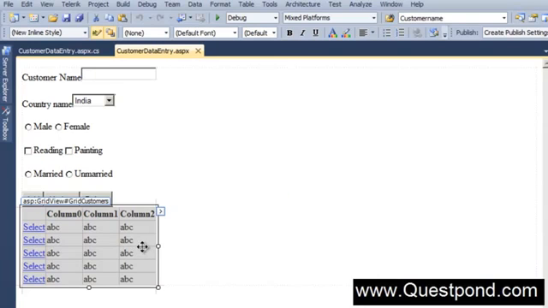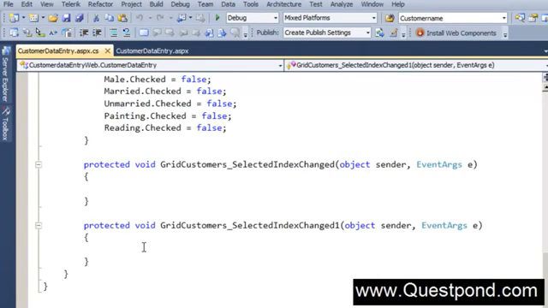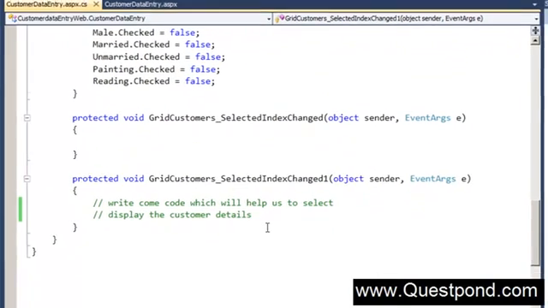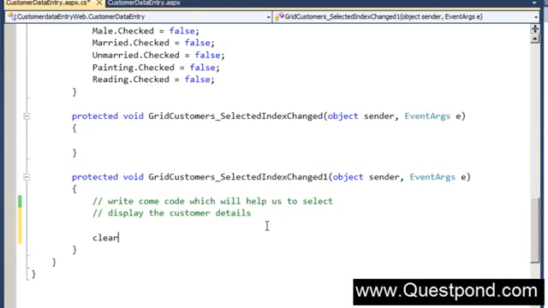So let's go back to Visual Studio. Let's double click on the grid, and let's write some code here, which will help us select the customer, right? Help us select and display the customer details on the screen. So the code will go here. As soon as the user selects on the grid, this event will be fired, that is the grid customer underscore selected index change event. So what we'll do first is, we'll clear data, okay?